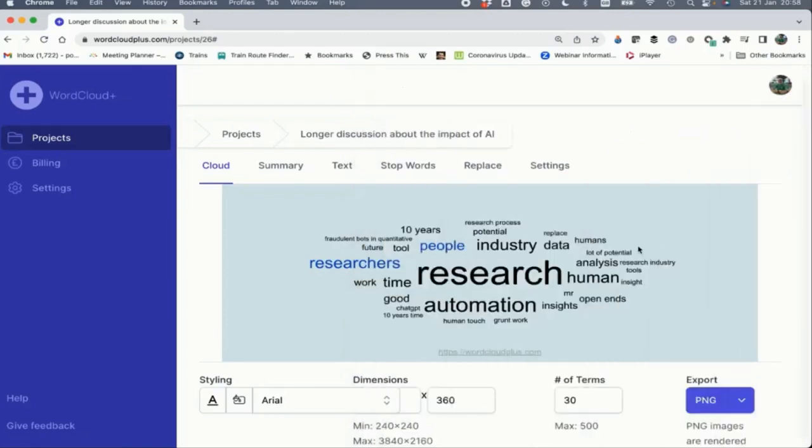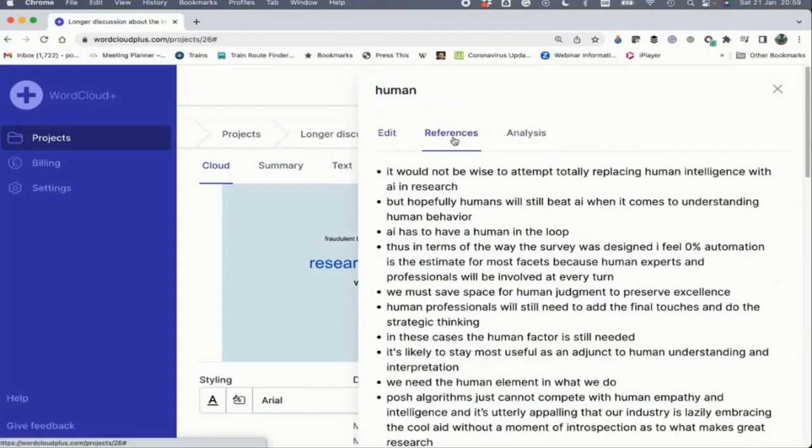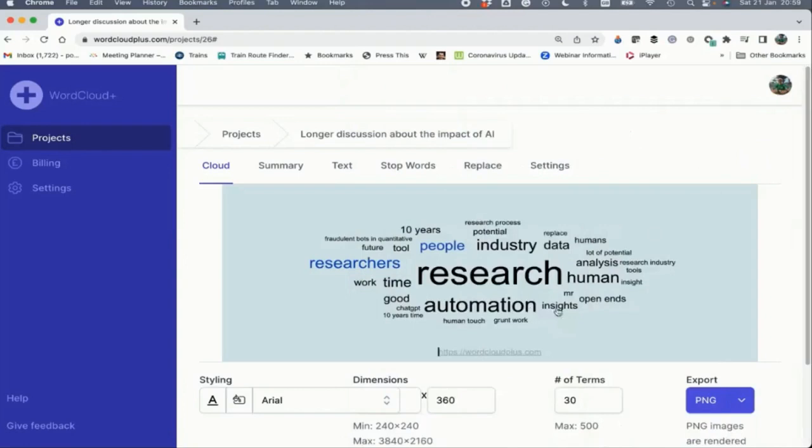But we've got humans and human. Let's see if humans and human are broadly the same thing. So we'll go to references. We're replacing human intelligence. Humans will start to beat AI. Human have to replace human in the loop. Human professionals will still be needed. We still need the human element. So actually we're seeing that humans and human are generally a different thing. I can't combine those two into a single phrase, because one is the way of thinking, the other is the sort of people that we're analysing.